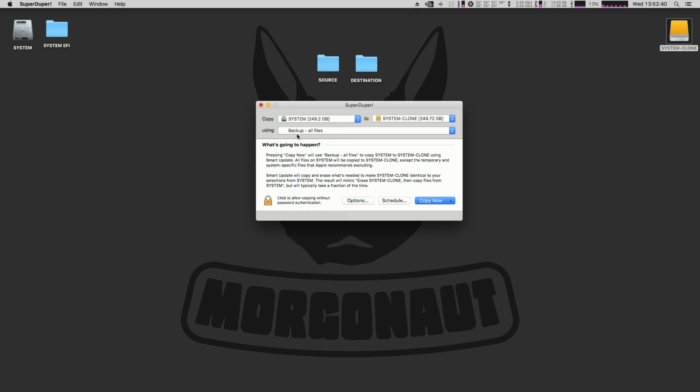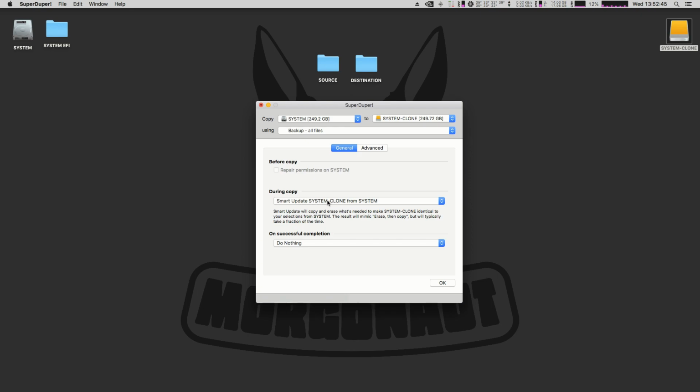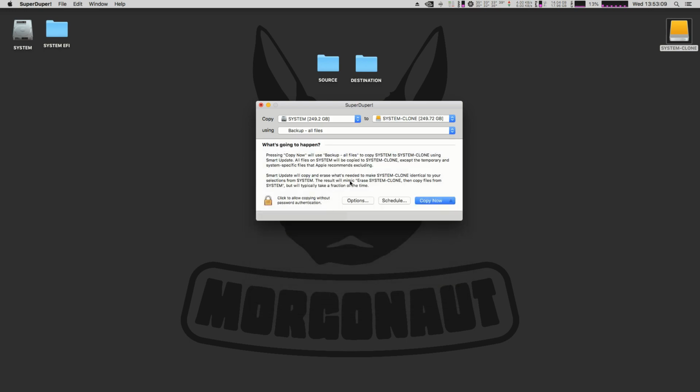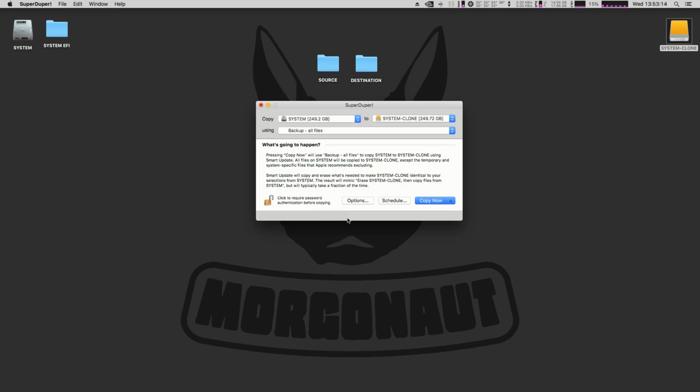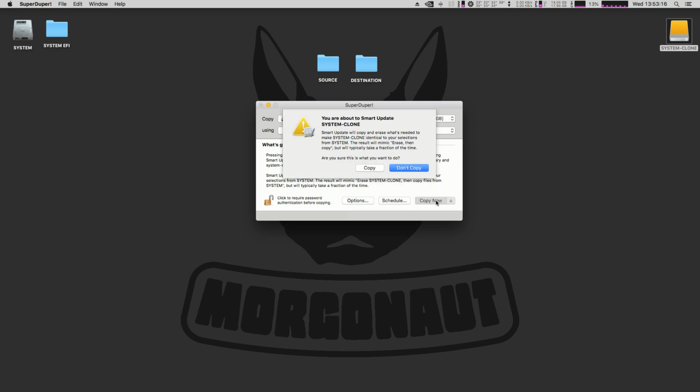I want to back up all files. And here down in the options, for the first run, I prefer to choose erase. It will completely wipe the destination drive, but when you have already done some clones before, then select Smart Update. This feature compares your source with the backup to find the files that need to be replaced, and those are the only files that are going to be transferred. Hit OK. Unlock it, write your password and click on Copy Now.